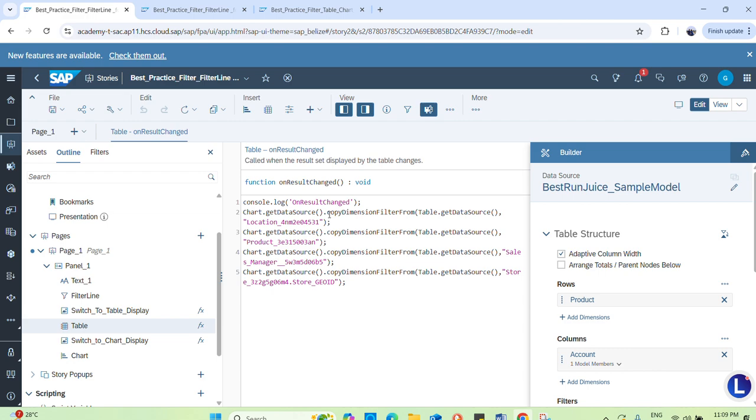This is the recommended function as per the SAC best performance practices. Instead of restricting again using the set dimension filter, you use the copy dimension filter so that it can consolidate the restrictions in a single SQL rather than having multiple SQLs on the HANA database table. So if there is a widget which has already been filtered, it's better to use a copy dimension filter from that widget and restrict the other widgets. That is the best practice.